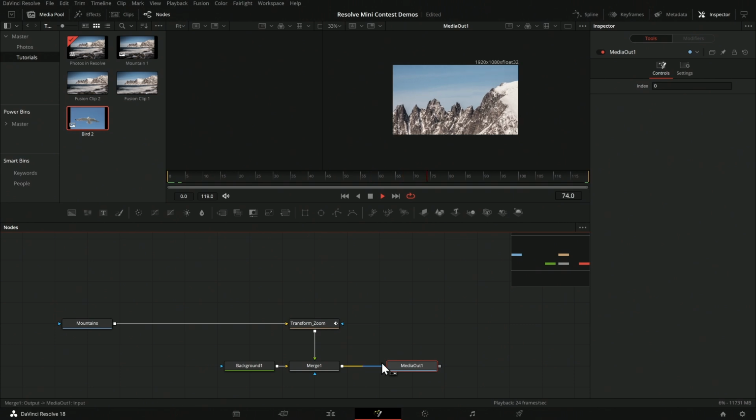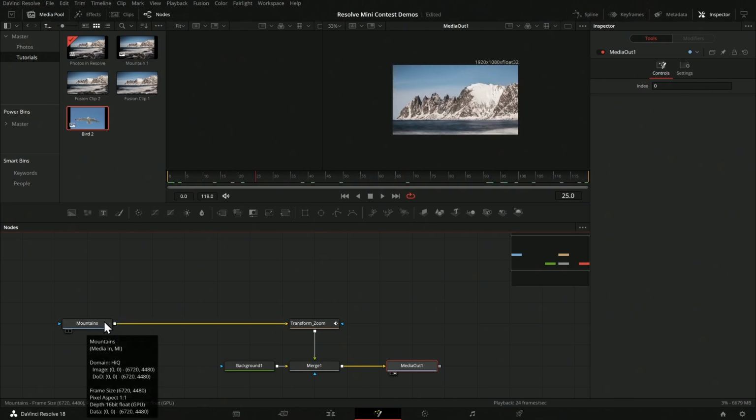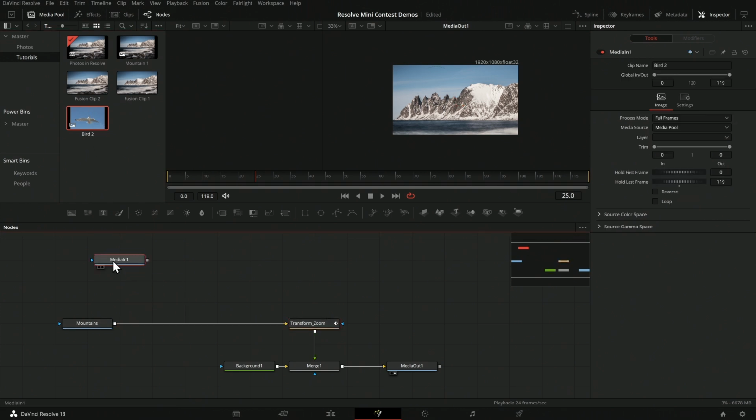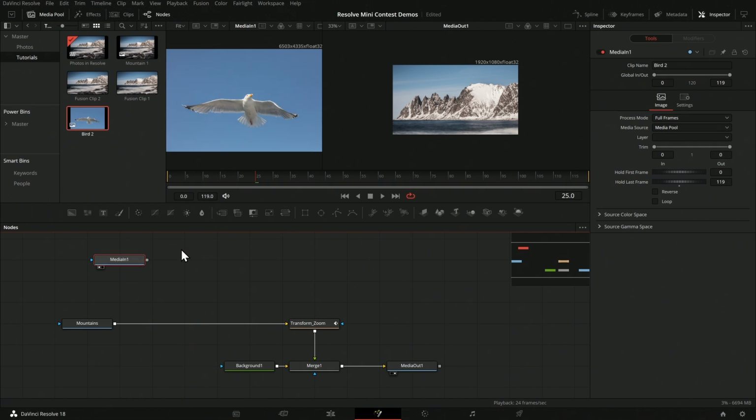Now let's talk a bit more about resolution and about performance. So here in this case, I am zooming in, so I need the higher resolution of the mountains. What about if I bring in this bird? So let me bring that in. This also has super high resolution, but even at the very end, it will only be very small, right? So I will never need this bird in this resolution. So what can I do?